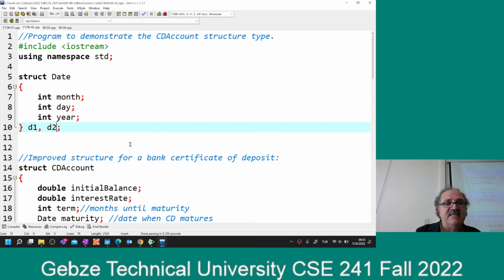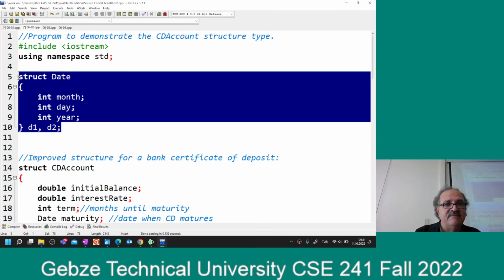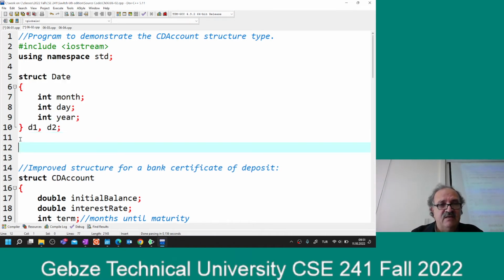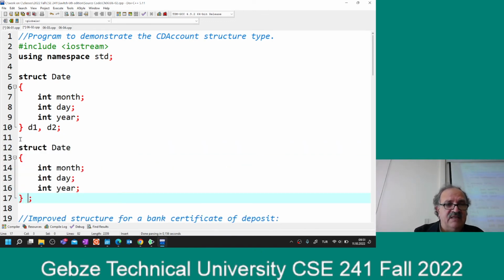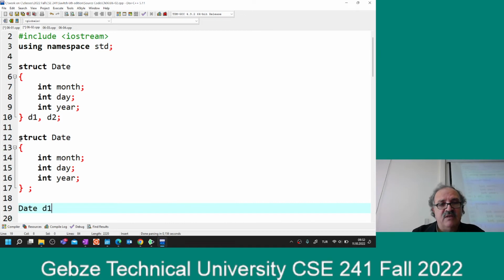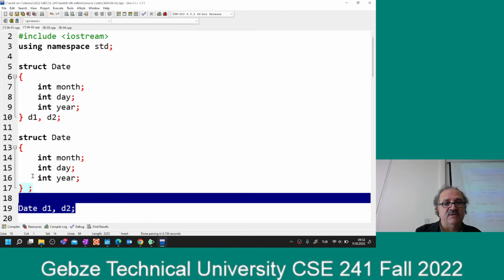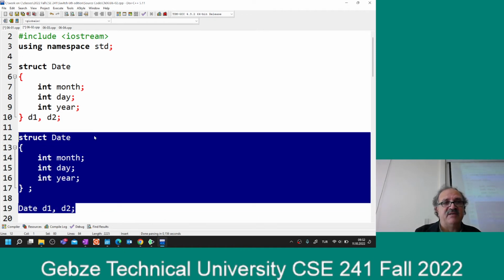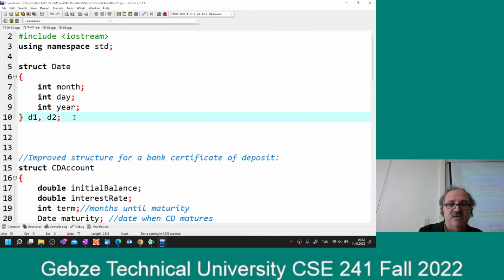So this one is the same as, I can do it the other way. I did that, then I put D1 comma D2. So this part is the same as the part above. That semicolon means that I am done declaring my variables. If I don't include anything in here, that means that I defined my new struct date and I did not define any variables of it.